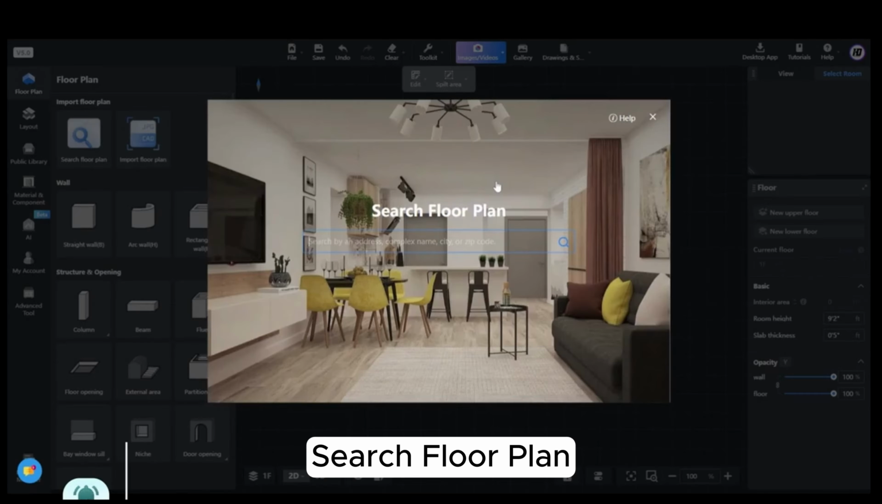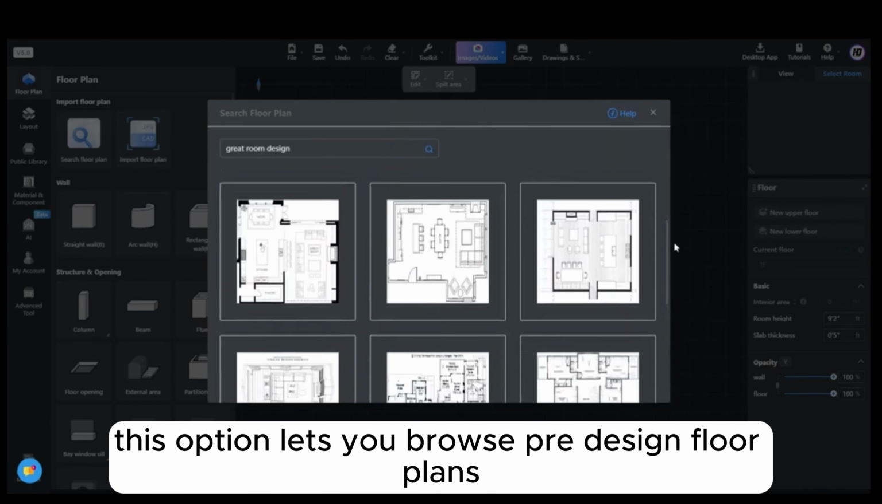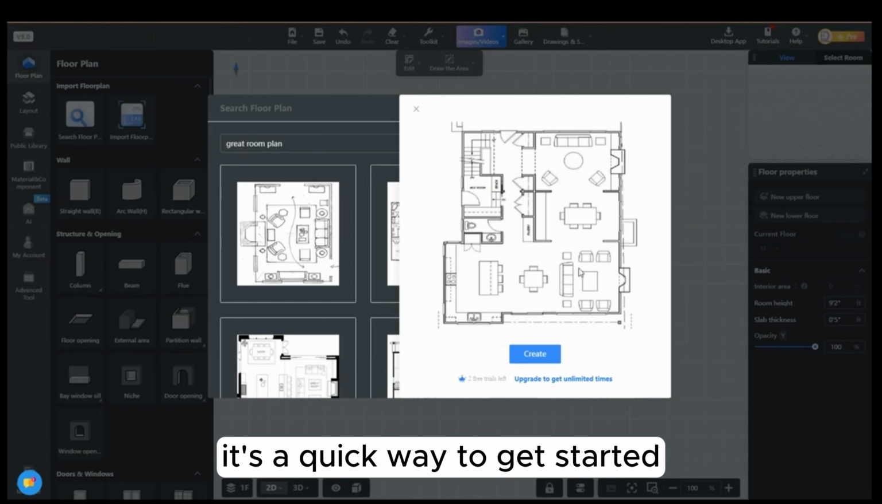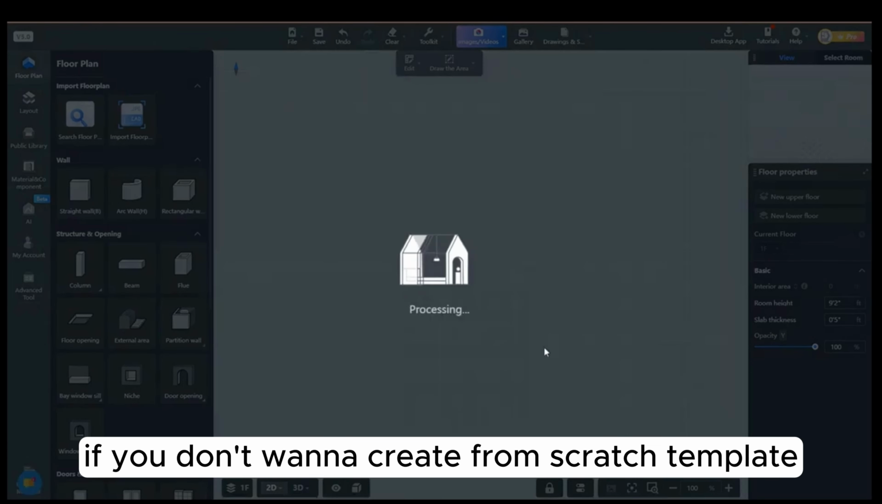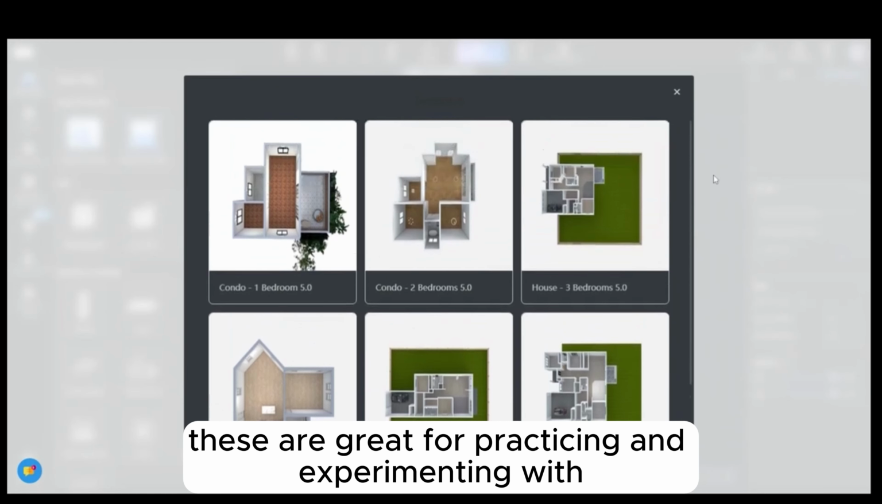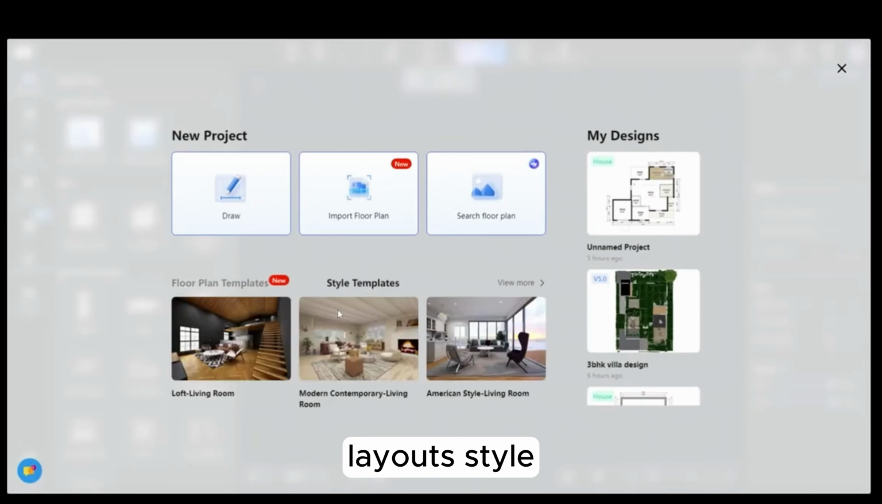Search floor plan. This option lets you browse pre-designed floor plans by simply searching for a room or a style. It's a quick way to get started if you don't want to create from scratch. Template. At the bottom, you'll find ready-made floor templates. These are great for practicing and experimenting with layouts.